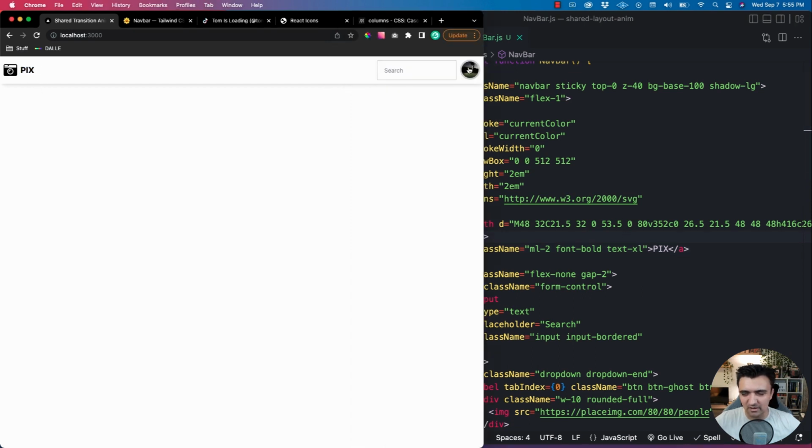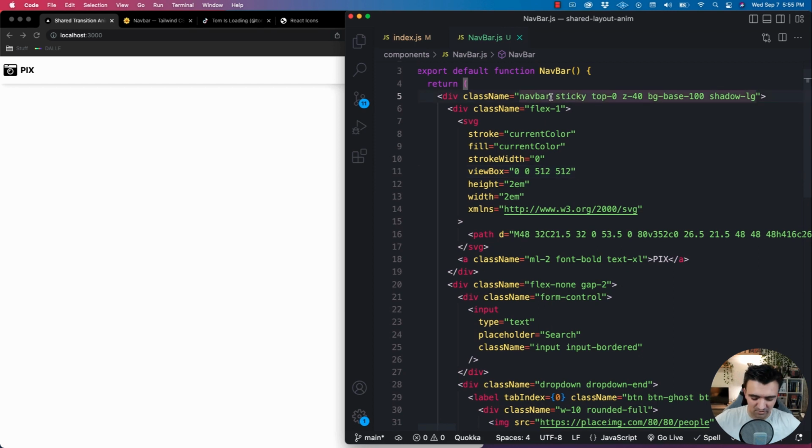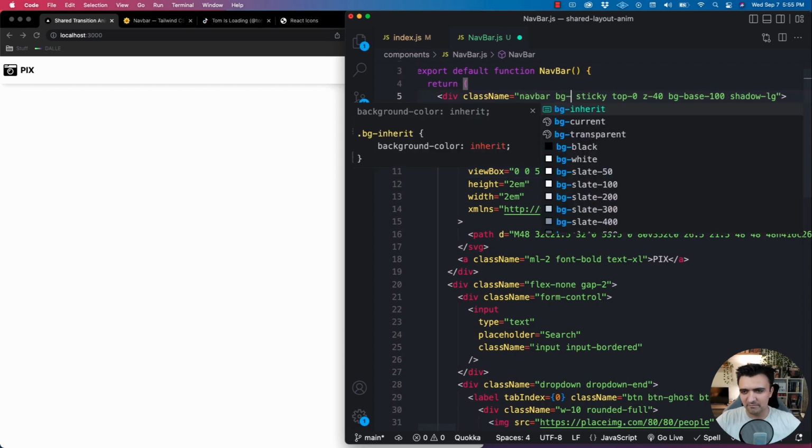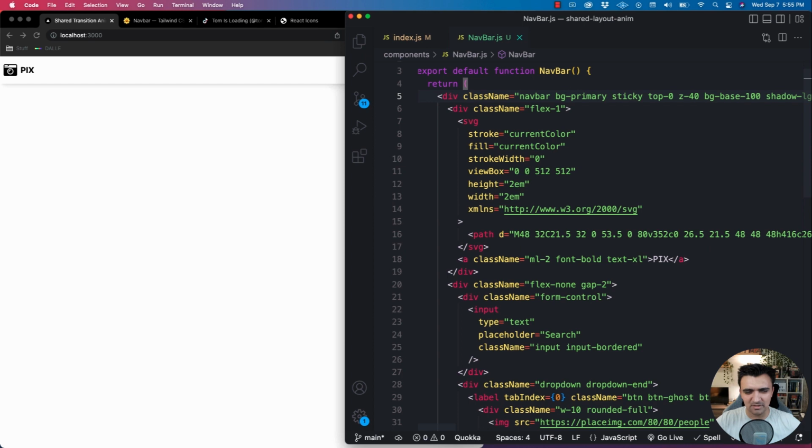So now we have a little bit of a nav bar up here. This is going to be sticky once we actually have some stuff, so we can scroll down. It does have some other stuff in here if you want to play with it. You can play with some of the other classes too. So you could do like BG primary, something like that.